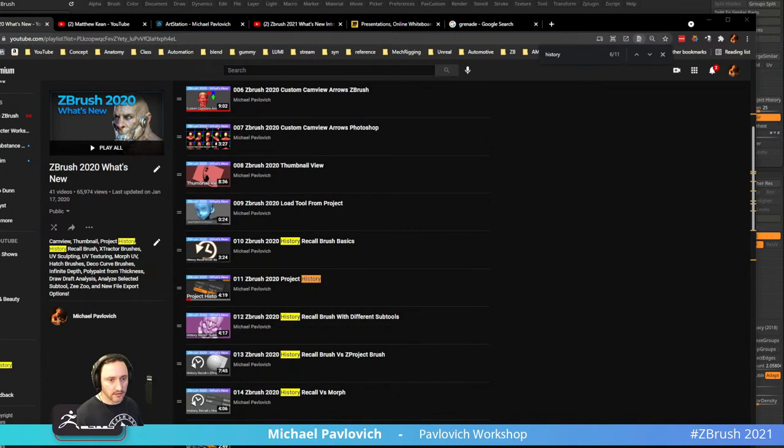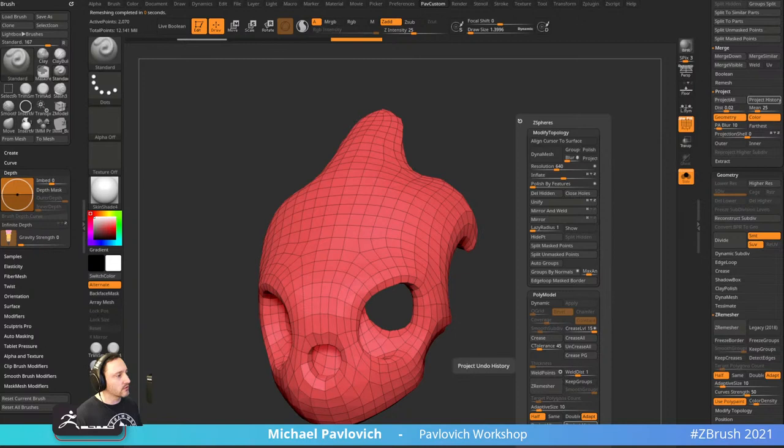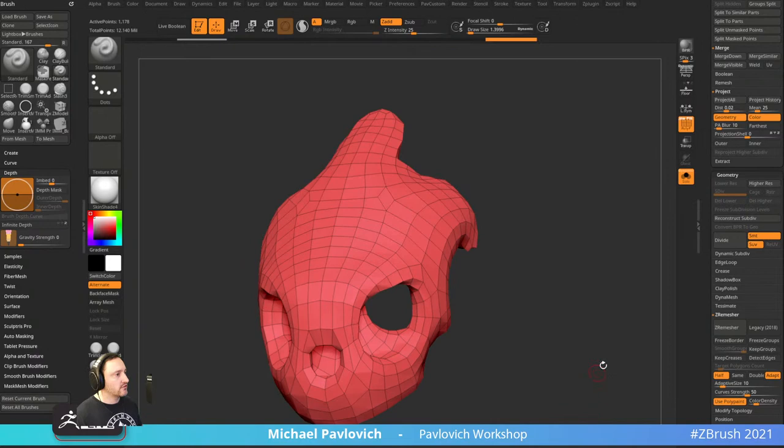Anyways, if you want to play with this or just keep pushing it, let's go half, ZRemesh half. Again, we try to go as low as we can. And again, it's kind of averaging those verts. So we'll go back to project history. We'll snap those back out. Half, project history, snap them back out. I think that's pretty low.